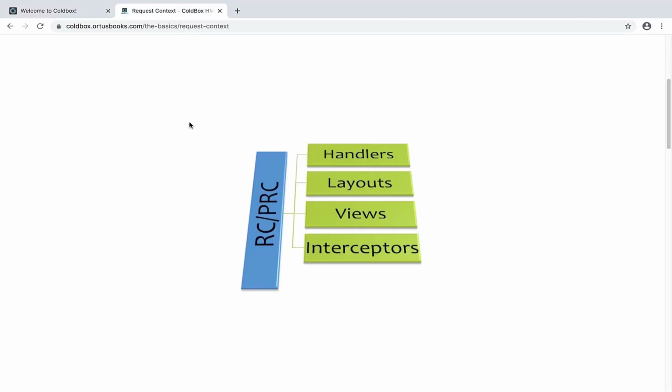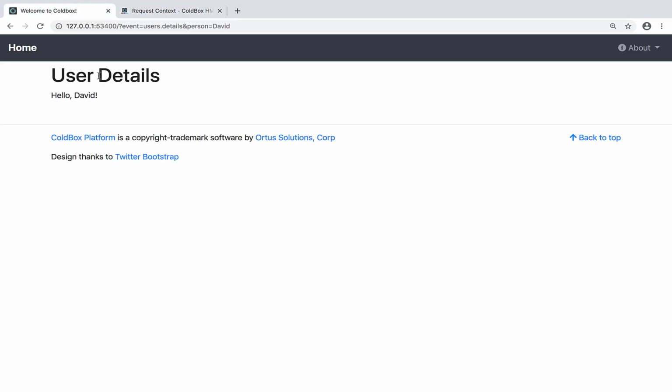Here's a diagram from the books online at coldbox.ortusbooks.com. And you can see we already talked about it. You can use it in your views and you can use it in your handlers. You can also use both RC and PRC scopes in your layouts. Remember, that's the wrapper HTML stuff that goes basically around your page, your site header and footer, your main navigation, things of that nature. Back here in our view, this highlighted part here is what's in our view file.